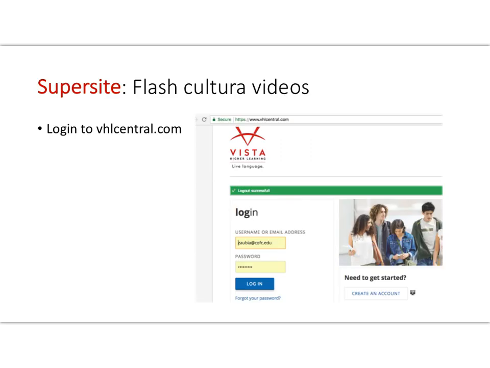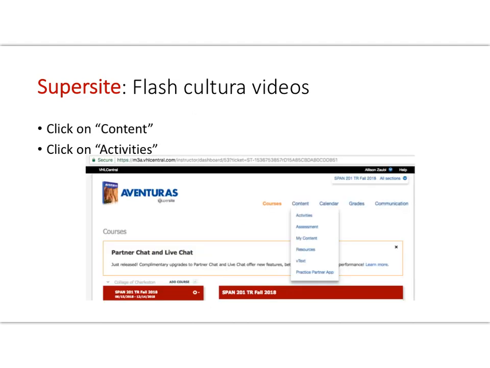I know most of you all know how to log into the Supersite, but obviously first you're going to need to log in. And then this is something that might be new to most of you. You can access any activity this way, but particularly to access the Flash Cultura videos, you need to click on the content icon from the toolbar, and then you're going to click on activities.